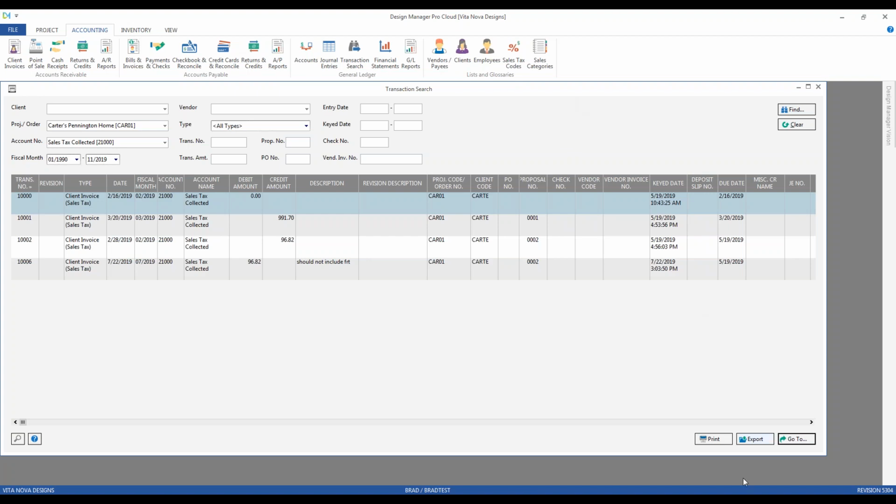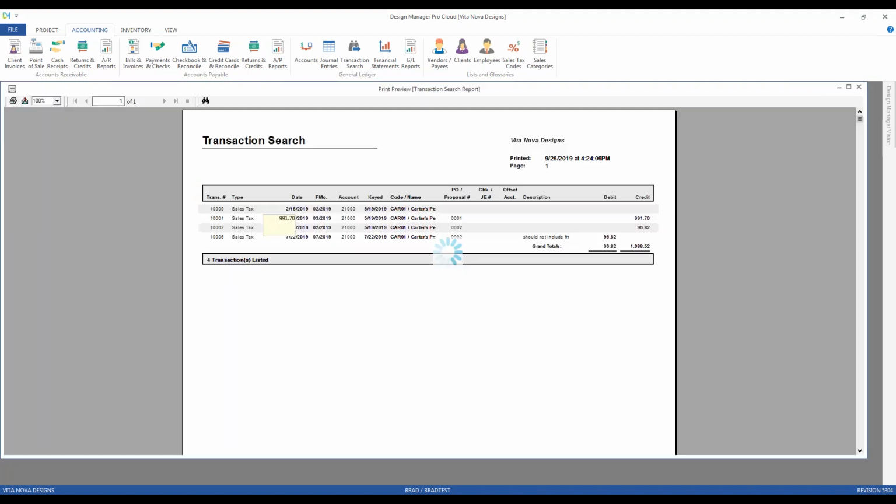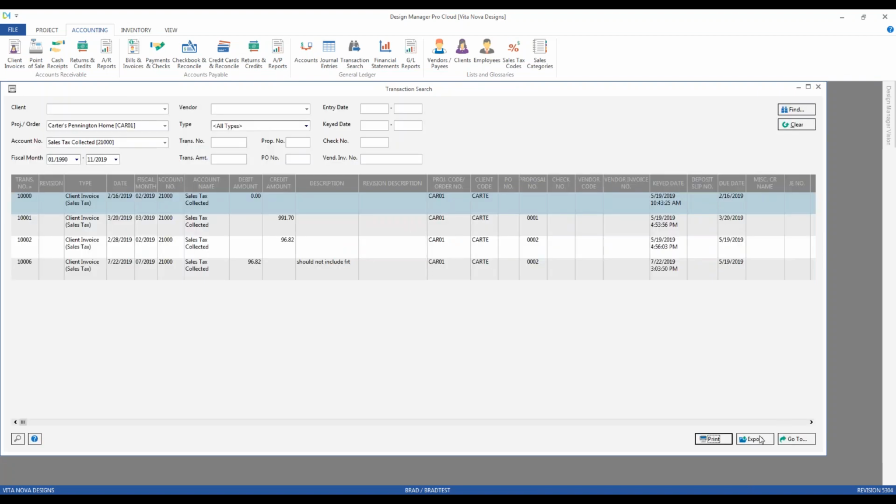And again, I could very easily just print that out and provide it to the accountant. Or, if the accountant desires, export it right into Excel as well.